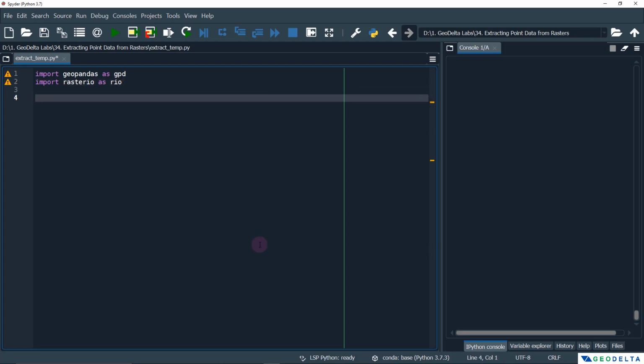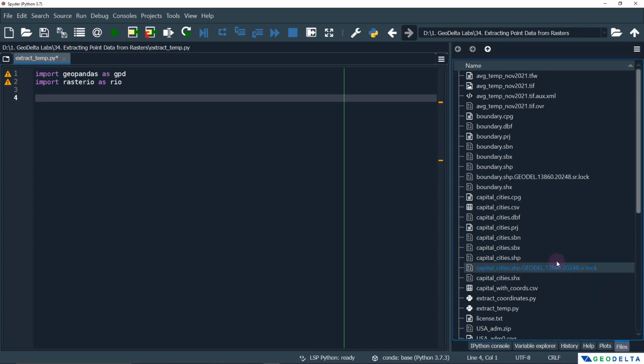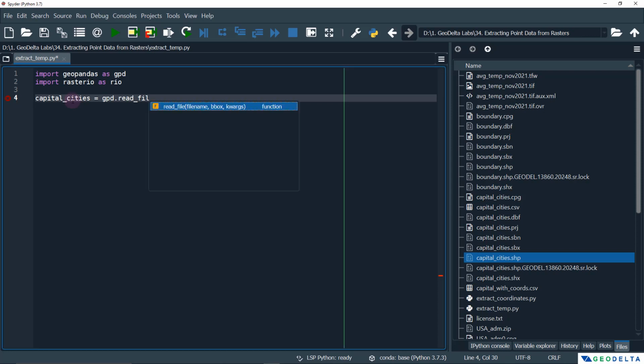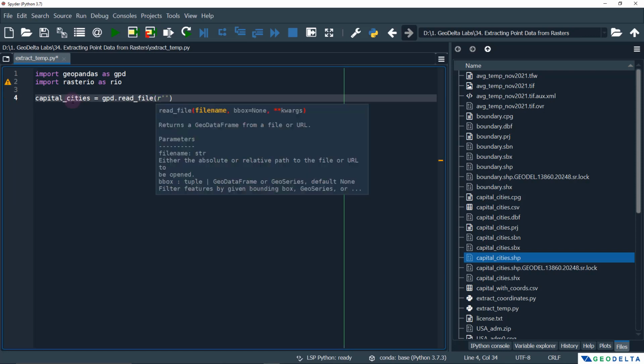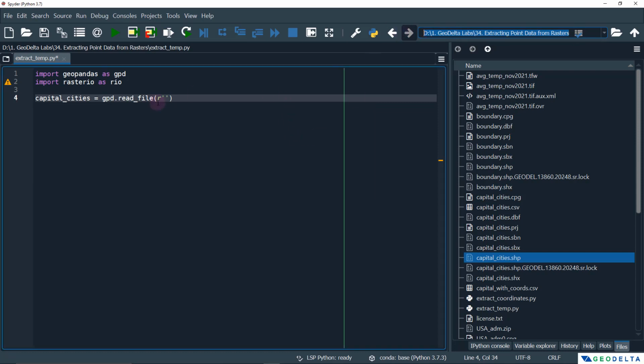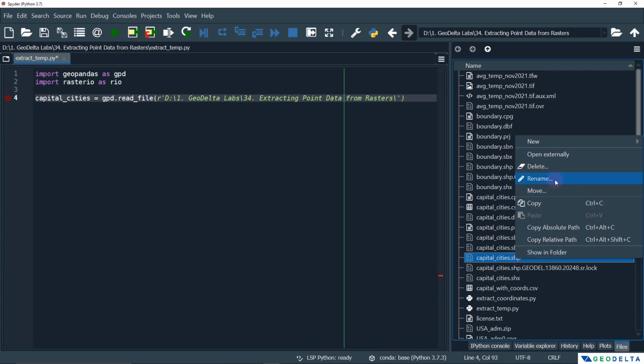Alright, so the next task would be to import the shapefile that contains the information which corresponds to the locations of the capital cities. And if I head over to these files, you can see that we have that capital cities shapefile, which is basically a point shapefile. So I'm going to import that, and I'm going to save the information into a variable called capital_cities, and that's going to be equal to gpd.read_file. We're going to specify the complete path to the location where we have saved this file, including the file name as well.